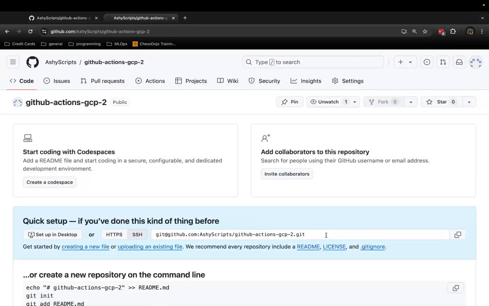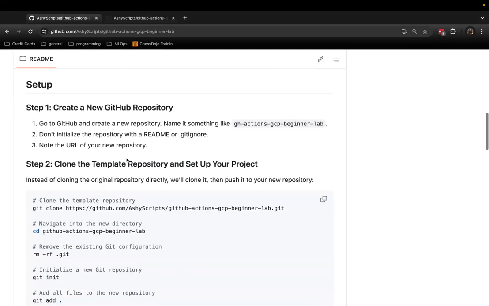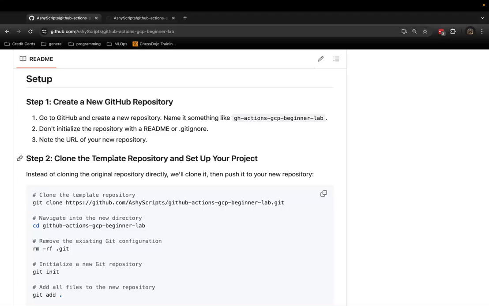Now we created the repository. This link is important for us. We are going to use it later. But for now, let's go through the rest of the steps. So we are done with step 1. We go to step 2.